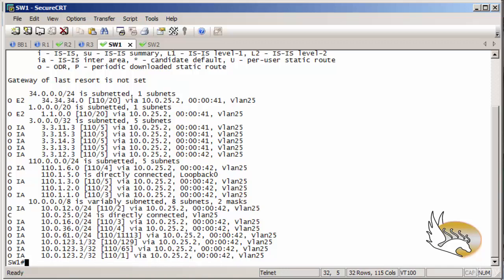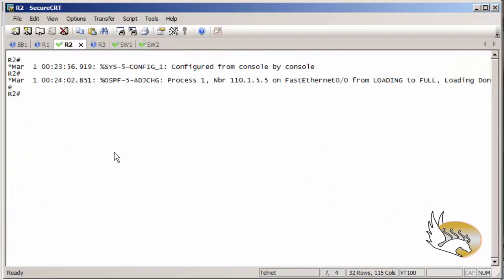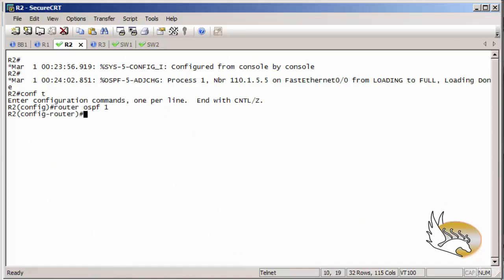So I want to go to router 2, that is the ABR, and start configuration there, and of course I will have this configuration applied to all routers in this area. So let's go to router 2 first. On router 2 I go to configuration mode, and under router OSPF 1 process I can assign area 25 as a stub.